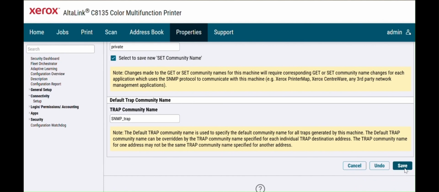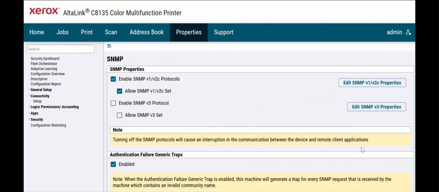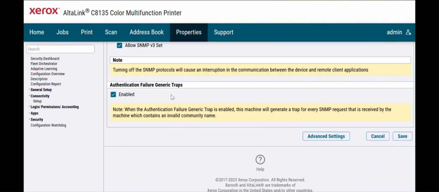If it is required, you have to do SNMP v3. In most places you can use SNMP v2 itself. SNMP v3 configuration is a bit more difficult compared to SNMP v2, but today I will be doing it with SNMP v3. So I'm enabling SNMP v3. I enabled it and I will click on save. You can see the allow SNMP v3 set is enabled already.